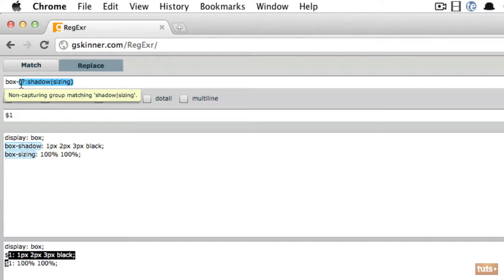In the next lesson, we're going to go over back references, and this is how we can refer to sequences that we've already specified in our search query.